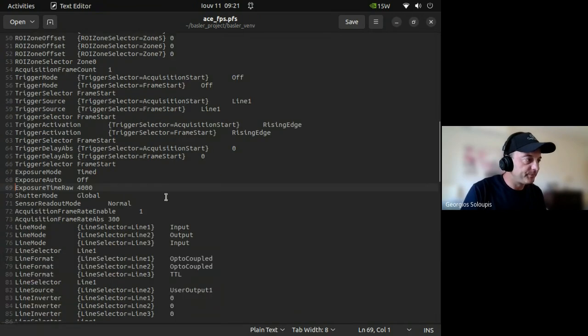Here you can see that the exposure time is like 4 milliseconds. This is good for not so much light inside the room, so you can make it like 3000 if you have really good light, and we can experiment with that. Let's just leave it right now at 4. So basically we can have somewhere around 250 frames per second.